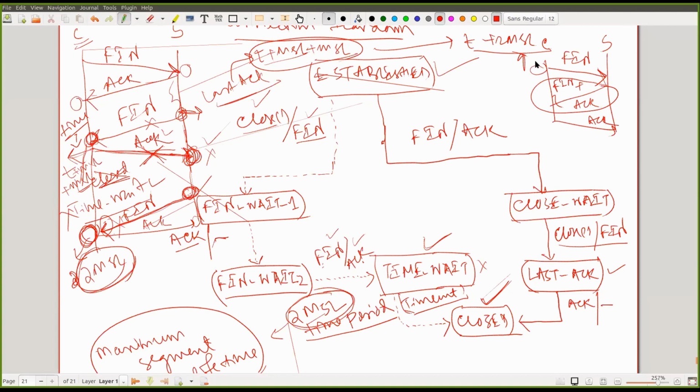client कौन सा state में होगा? After sending the FIN, the client is in which state? Now, what happens? Being in the FIN_WAIT_1 state, what is the client going to do? The client now receives FIN plus ACK.